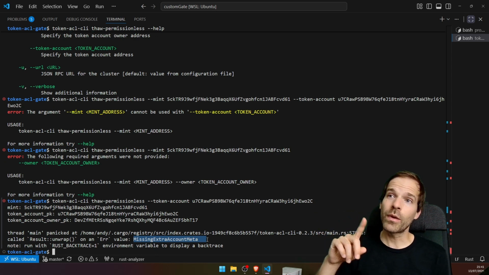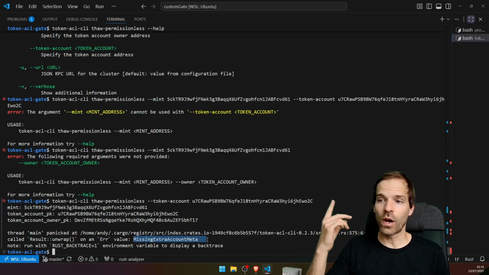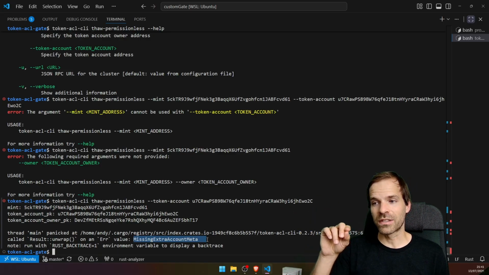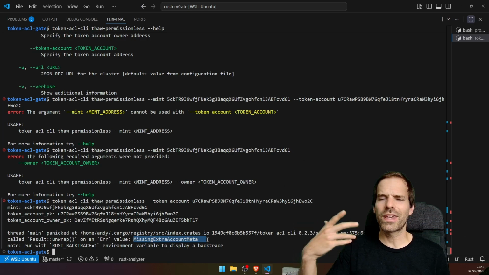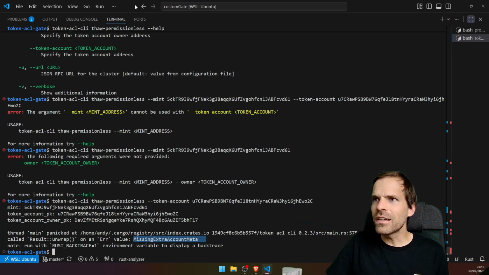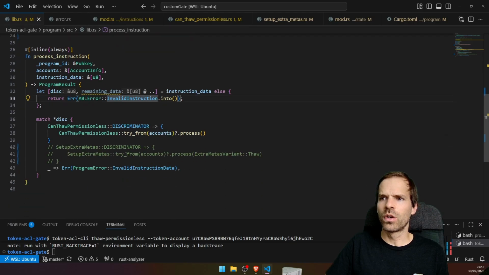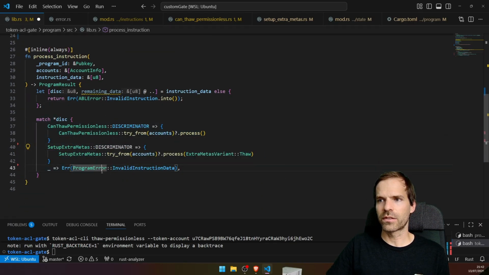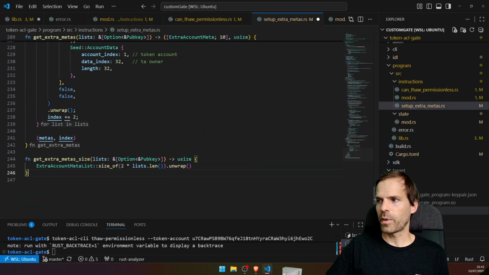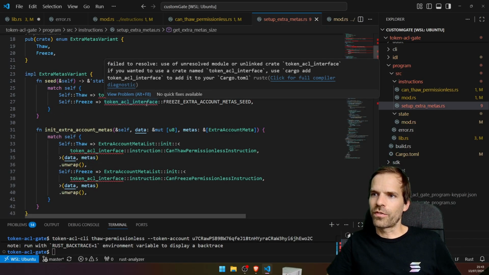Right. So either we need to add the functionality to our token gate program to allow the extra metas, or we do a quick hack and just don't add those accounts. But I think the cleaner way would be to allow this one here, allow the setup extra metas, and do that. So let's get that back. And that's where we need the interface again.